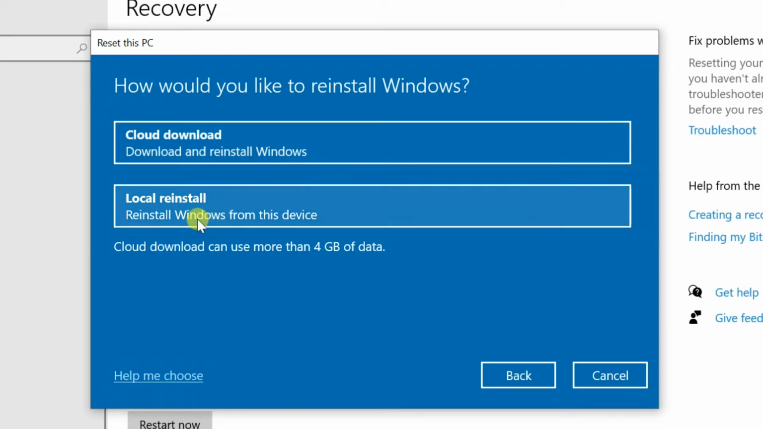If you cannot reinstall Windows via local reinstall or any errors occurred, you are able to choose Cloud Download to reinstall Windows. Your computer needs to be in an available internet environment for cloud download.